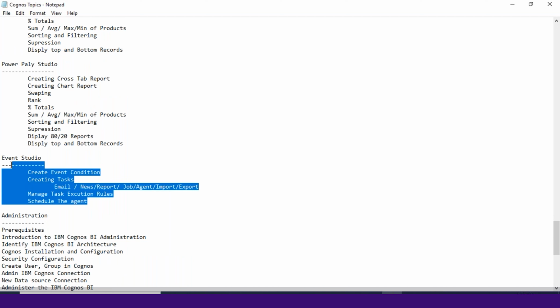And I will also show you Event Studio, like alert-based reports. I will also cover the scheduling part, like how reports run trigger-based, how reports run event-wise. Let's say once a condition is satisfied, then only we have to run this task or this report. How that works in Cognos.